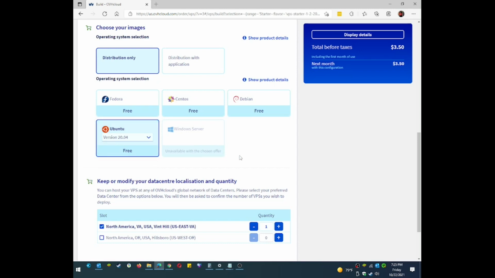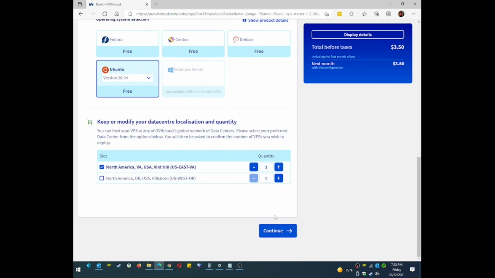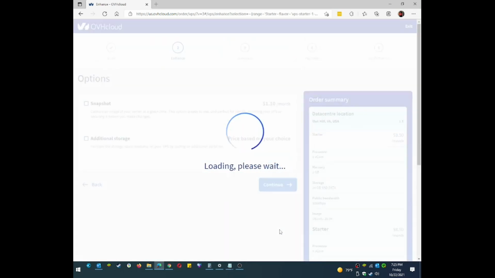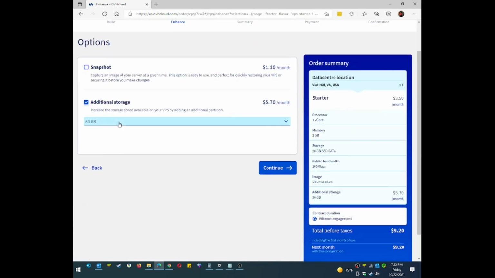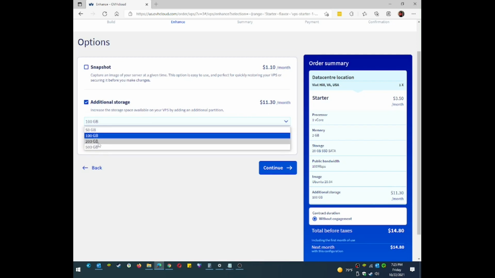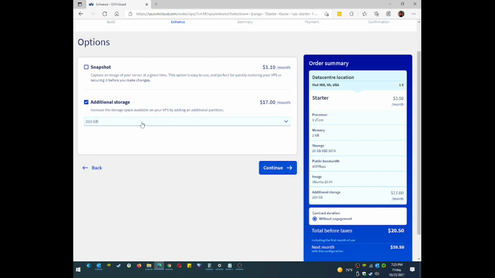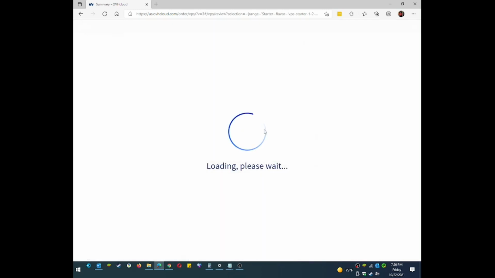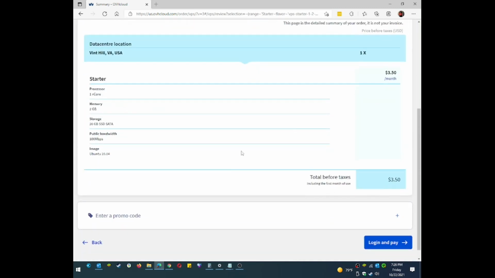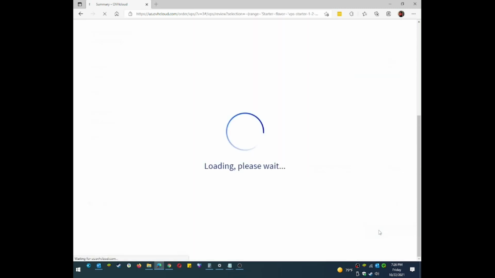And then we want to pick a location. Now we can host it at multiple locations, and you can actually purchase additional storage for $570 a month for 50 gigs, $1130 a month for 100 gigs, $17 a month for 200 gigs, or $33.90 a month, 500 gigs. All these prices are in US dollars, so adjust accordingly if you use a different form of payment, the euro, the pound, whatever. And then we want to go down and select log on and pay.